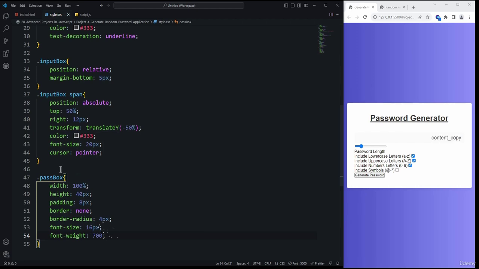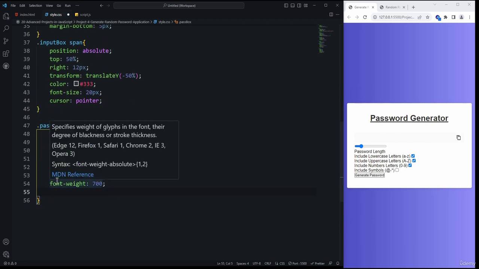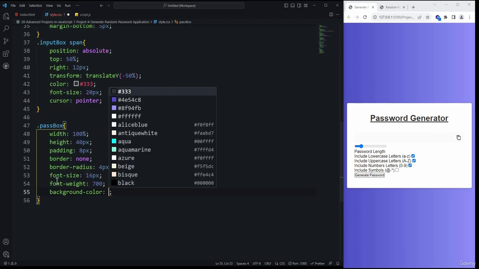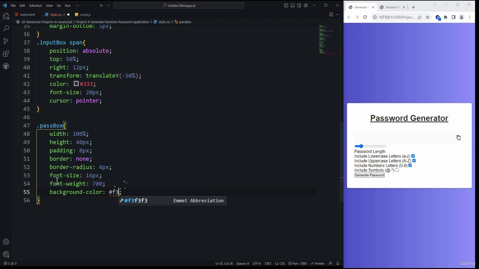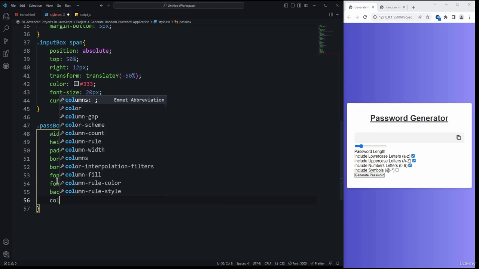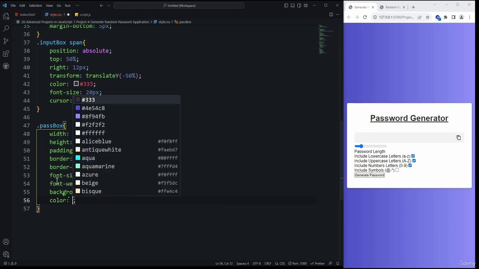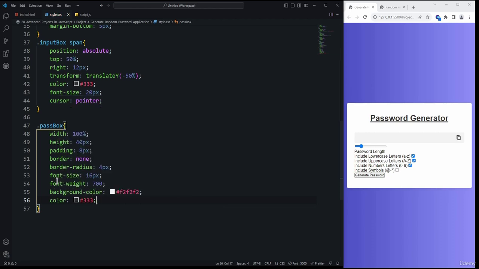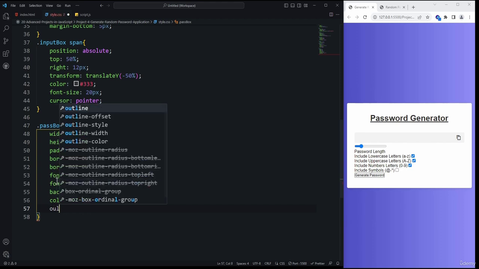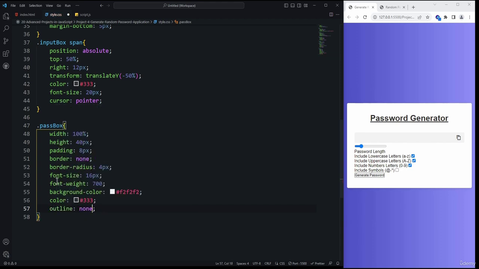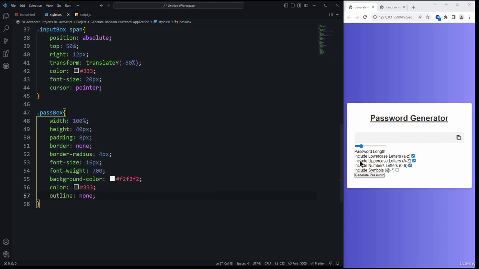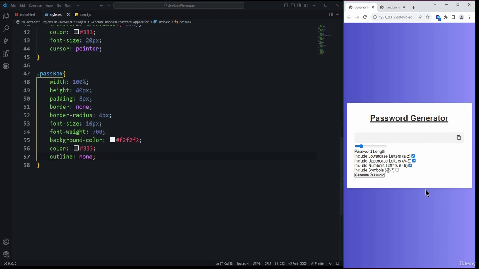is like 700. Alright, and then provide the background color, hashtag F2 and F2, like hashtag F2 and F2. Right, F2, and then we provide the color, not column, just color, and then 3 times 3. And lastly, we need to provide the outline, which is going to be none. Okay, so that is all for the input element, styled properly.